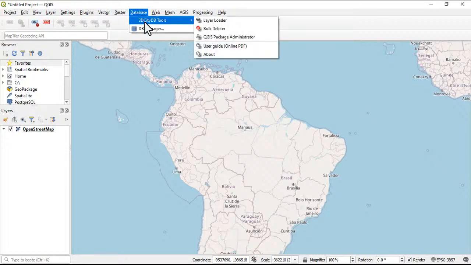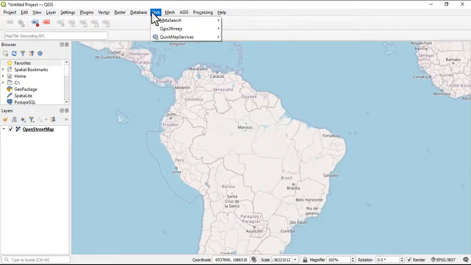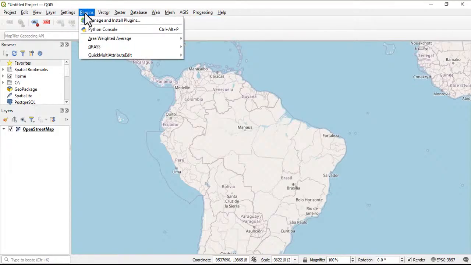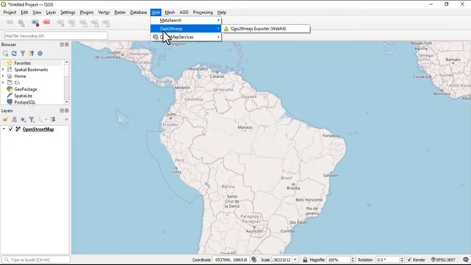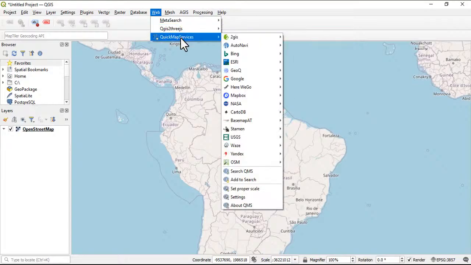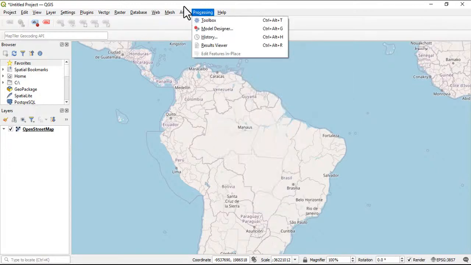The database, we have the 3D City DB tools, which has the layer loader, the bulk deleter, QGIS package administrator, and all of that. Then the web is where you find those plugins. You can see some of them here. We have the MetaSearch, we have the Qgis2threejs. This is for when you want to make it 3D. And then we have the QuickMapServices, which is also a plugin that I installed.